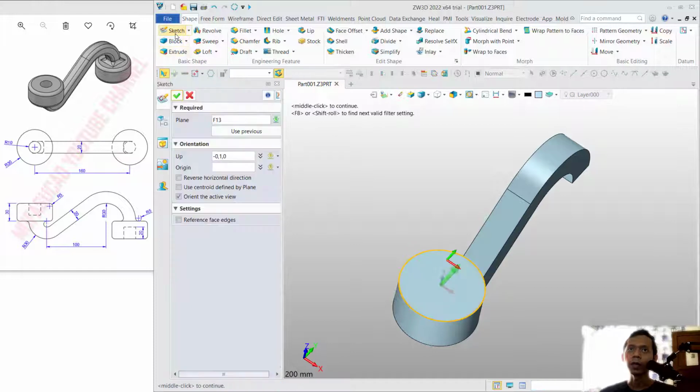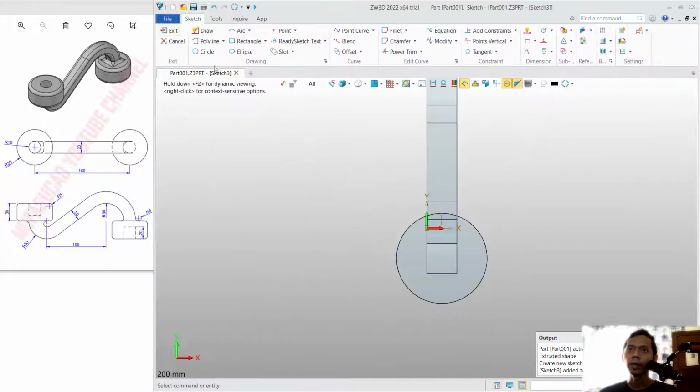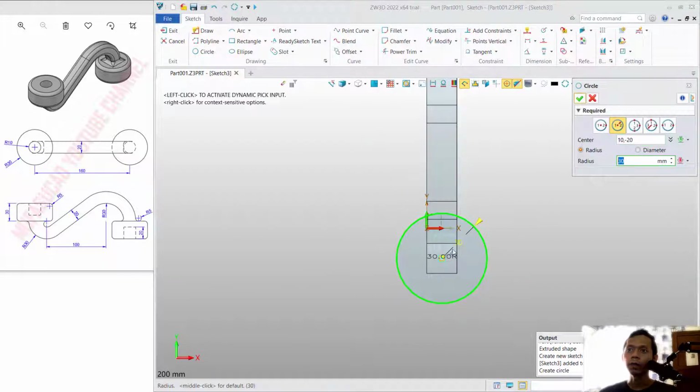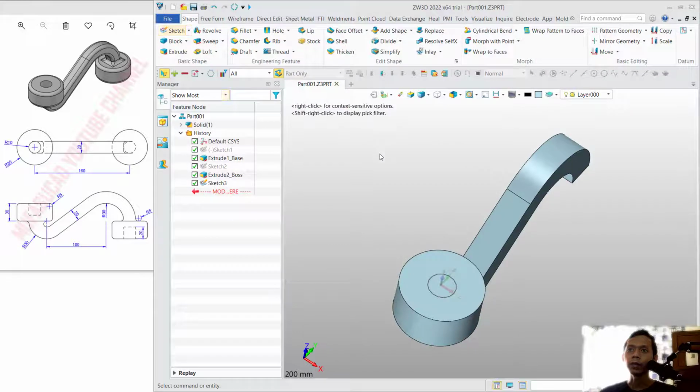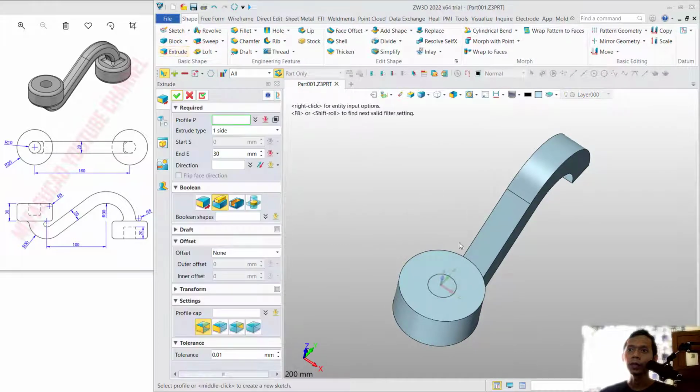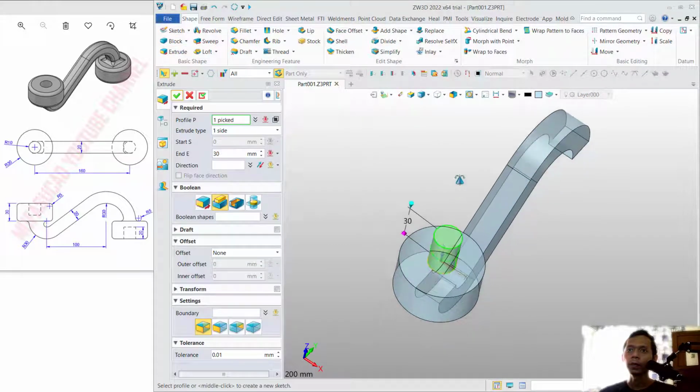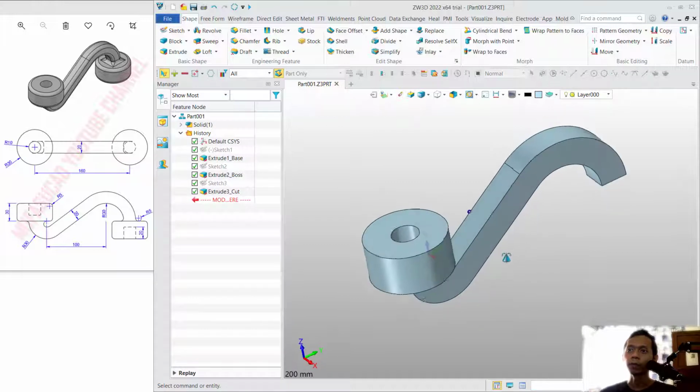You can draw a circle again. We can set the radius of the circle to 10. The next you can exit and then we can use extrude tools. Select the circle. We can change the direction to the bottom here. You can use remove tools and then we can set the extrusion to 20 and you can click OK. So it will create all.